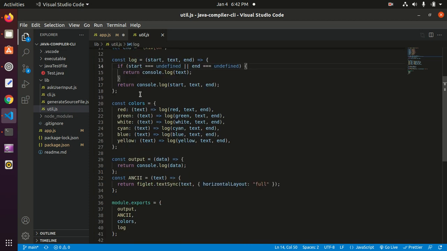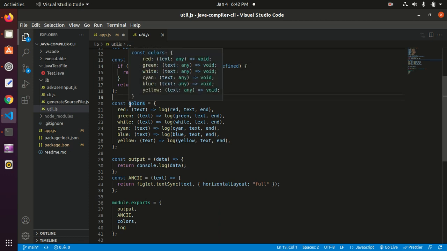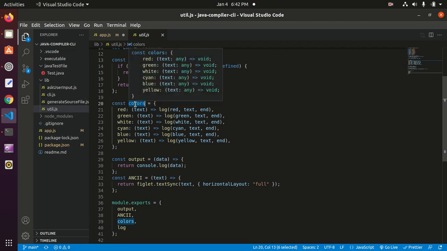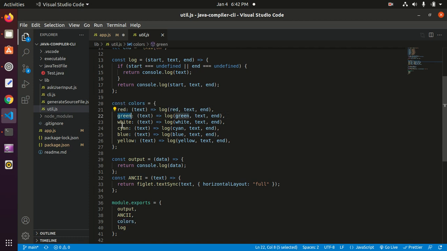Then the next function is colors here. The colors does the same thing as this. So it asks you for whatever text you put. Let's say you call this, the colors is an object which has different keys, which are red, green, white, cyan, blue and yellow.